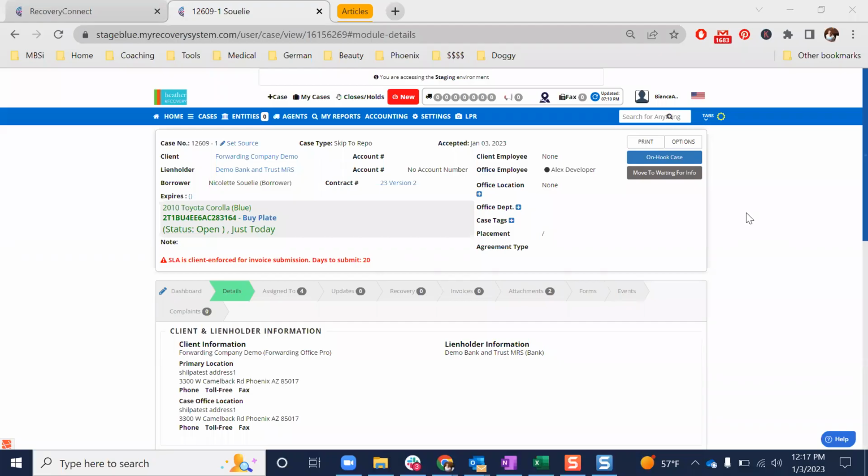This is a demonstration of how you can add a complaint to one of your cases. So in this example, I am currently logged in as a recovery agency, but the same process would apply for both lenders and forwarders as well. You can also add a complaint to any status of a case. So you can see here I'm logged in on an open case, but this would apply for holds, closes, as well as a repossessed status.